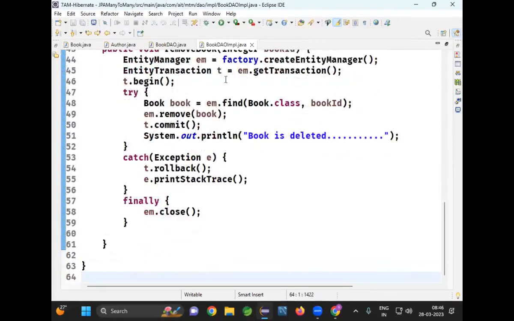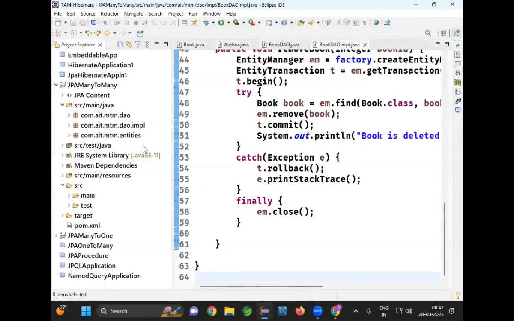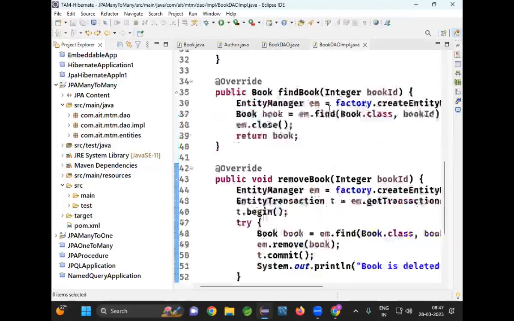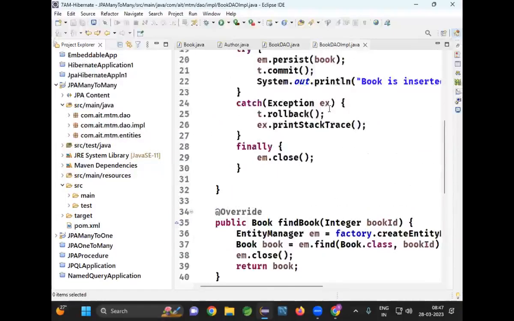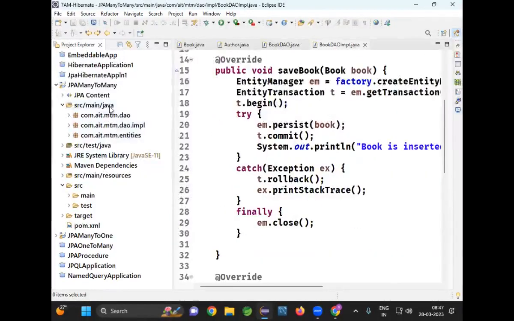Now, almost in all our DAOs, the code looks the same, whether in one-to-many, many-to-one or many-to-many. But in the main class, the code is different, and you are going to see that. Currently, the DAO is completed. What's the next step? I should write one main class. How can I test whether these methods are working or not? I can write a main class.